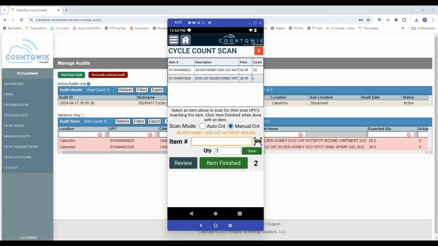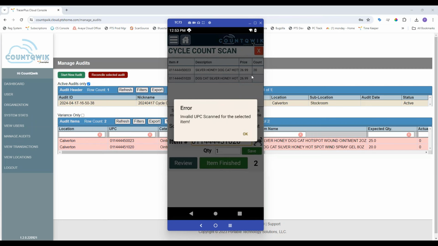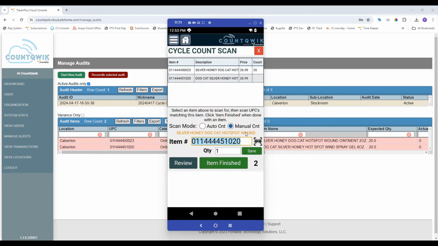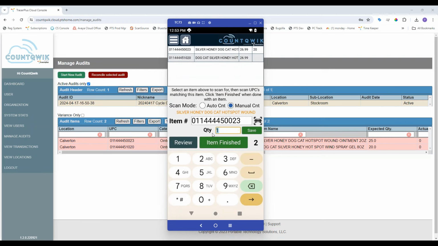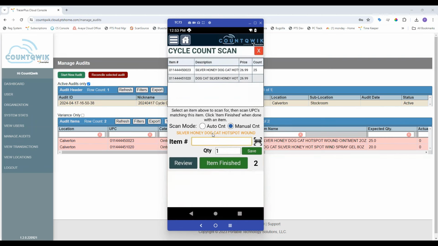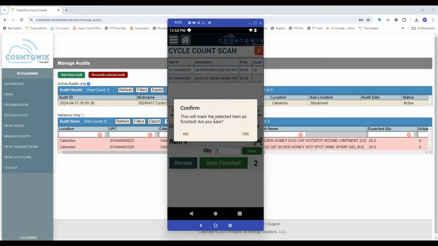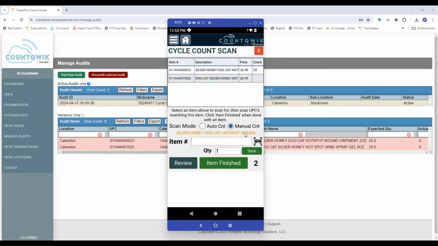If I scan a different UPC, it'll tell the user invalid UPC scan for the selected item. So it's expecting you to scan the item that you have selected. So I'll just scan 5 more of those. And when you're done with a particular item, you would click item finished. It'll give you a prompt. You'll click yes, and you'll see that that gets removed from the list.